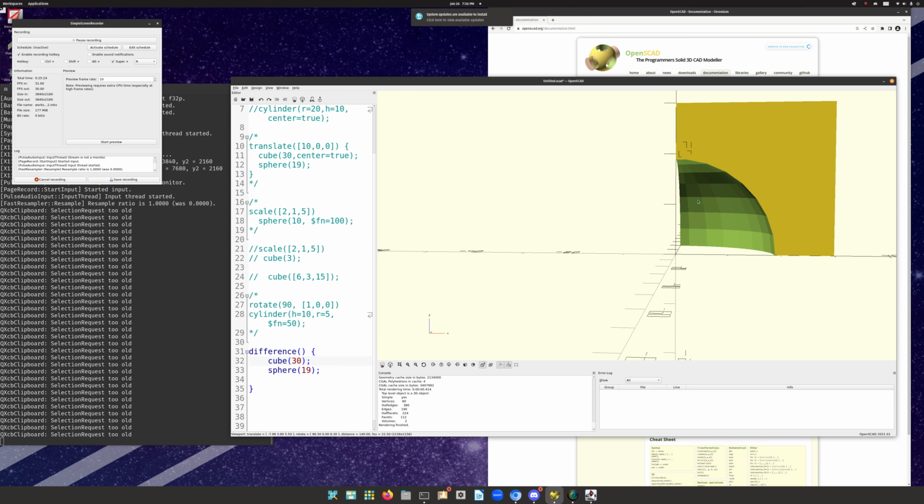Well, the problem here is that the cube wasn't centered, so the sphere came out of the corner instead of the center. So you were right, Eugene. How would you change this to make the cube centered? And now it'll be what you were predicting.